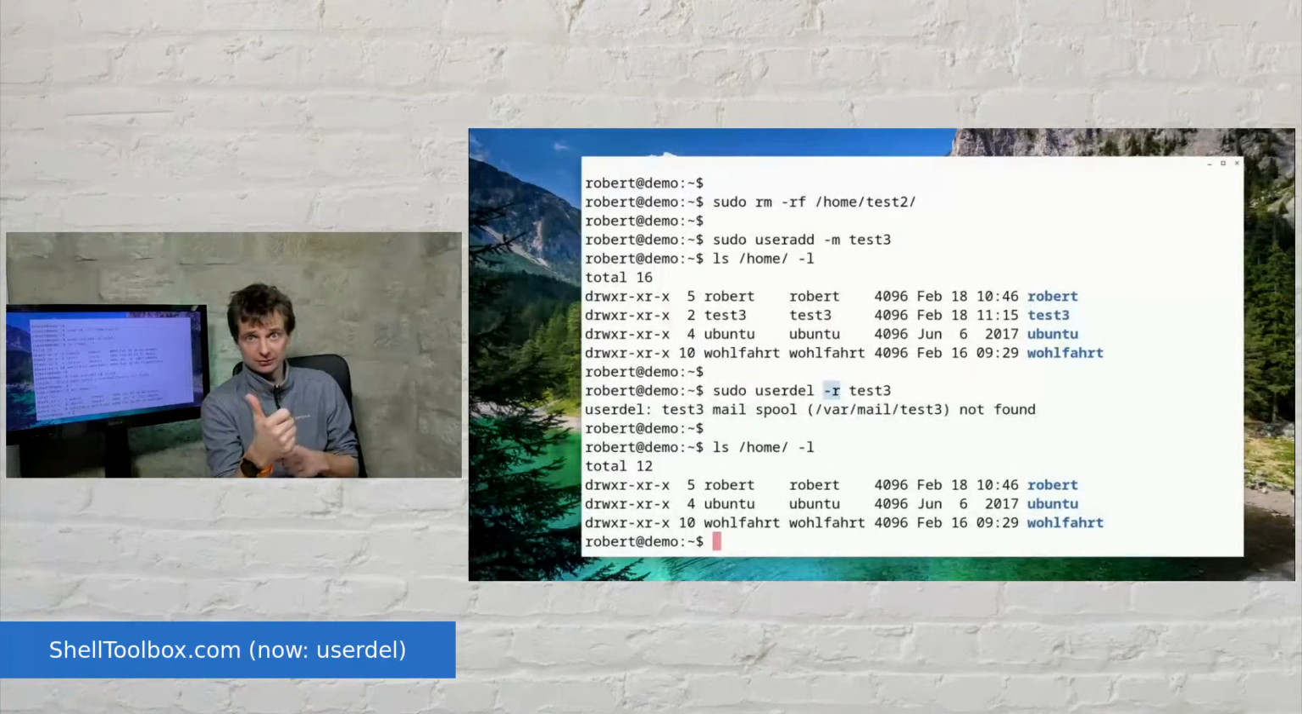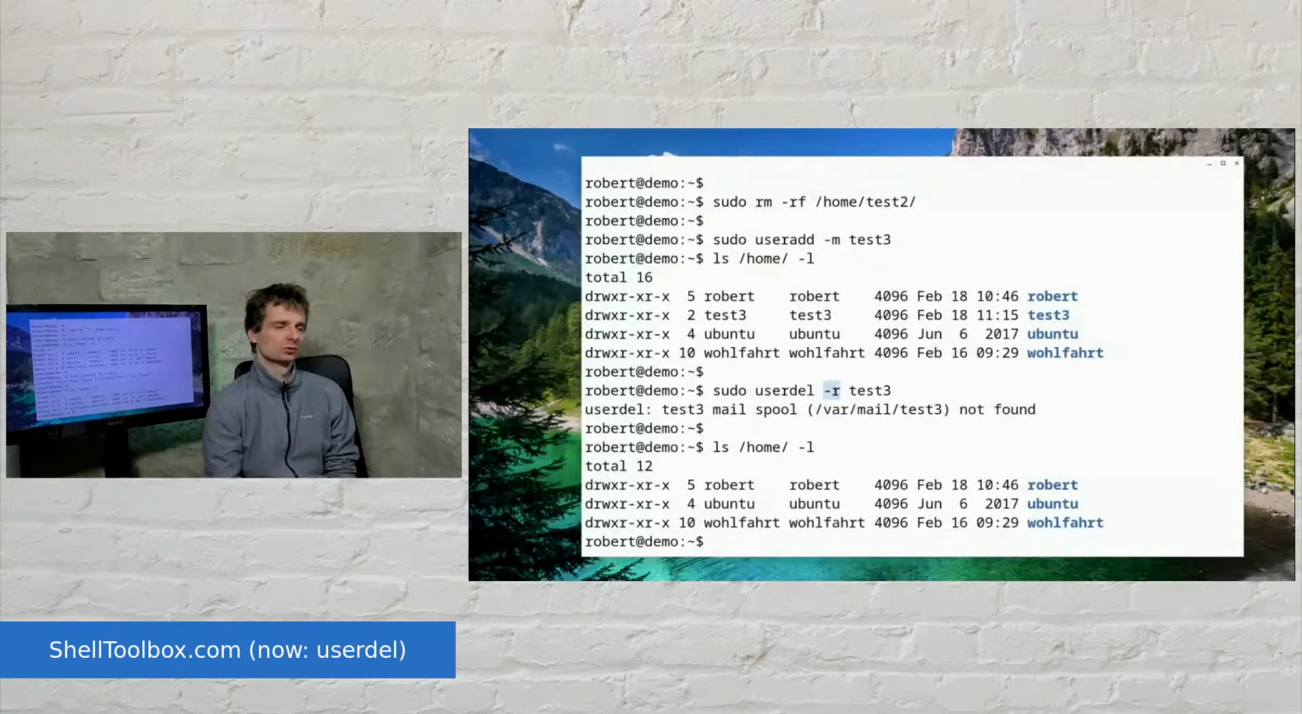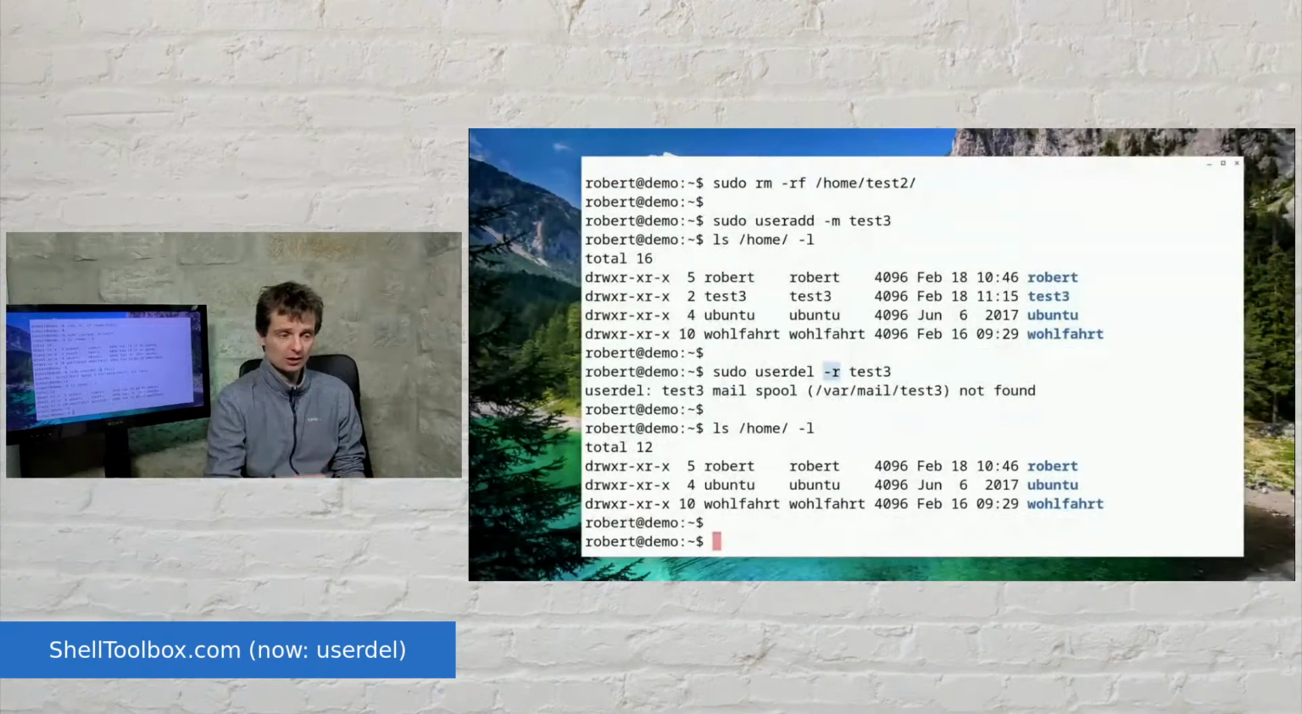We have the /etc/passwd, we have the /etc/group, and we have the /etc/shadow, and from all these files references to the user will be removed. So okay, this was the tool userdel. I hope it was clear what you can do with this tool. Let's go to the next one.